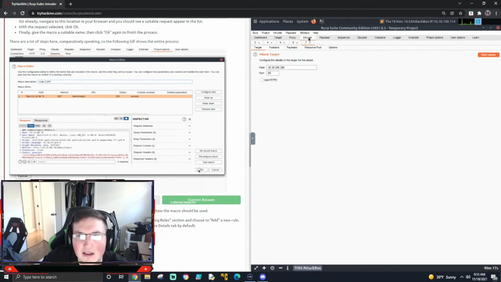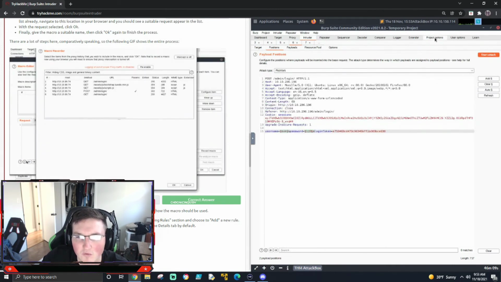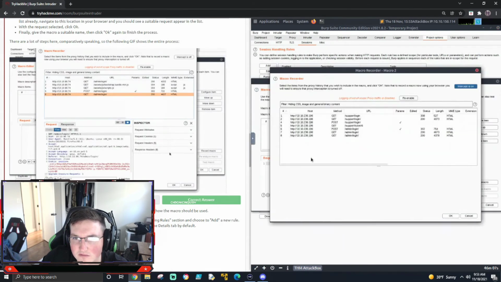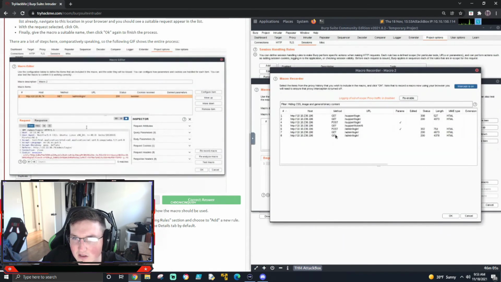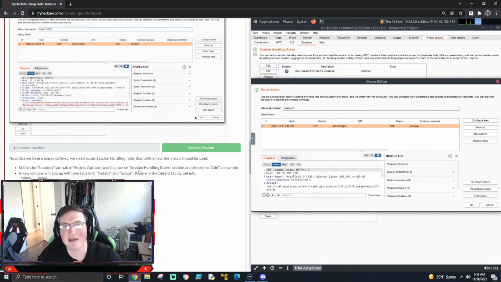All right, so now we've got the positions. Boom, boom, boom. So there's our get request. That's what we need to make the macro. So now we'll go here, add the macro. Here's the get request for the admin login. Perfect. Okay, because I had already bypassed that get request.